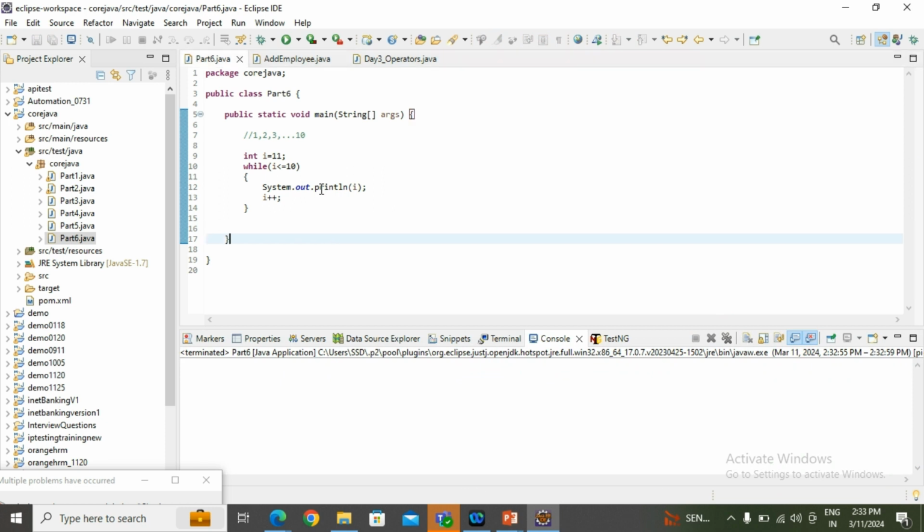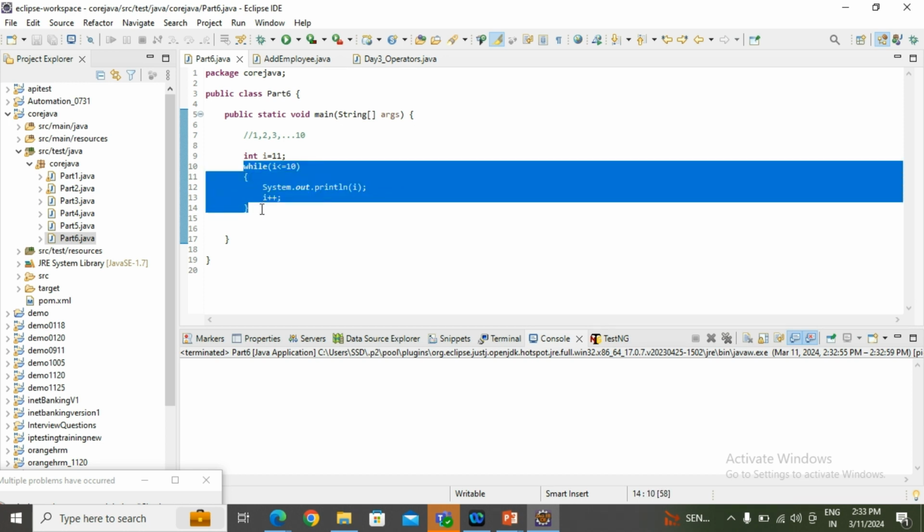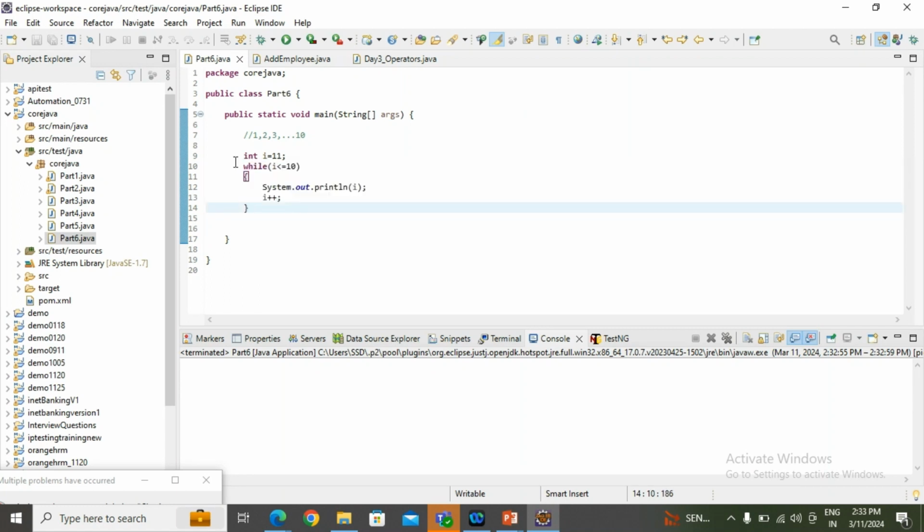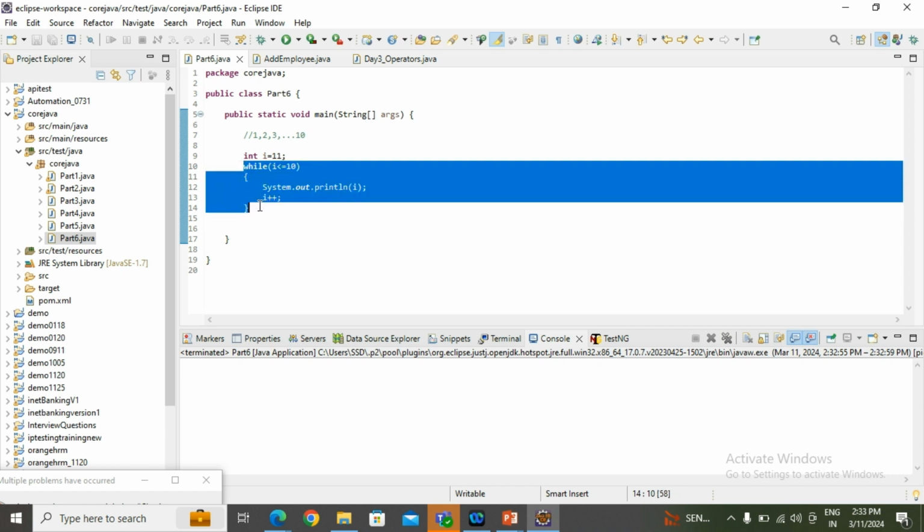The reason is the condition is not satisfied with i equal to 11. When the condition is compared, it is checking whether i is less than or equal to 10, so the condition is not satisfied. That is the reason it did not execute the statements given in the while block. So now let us start the next.